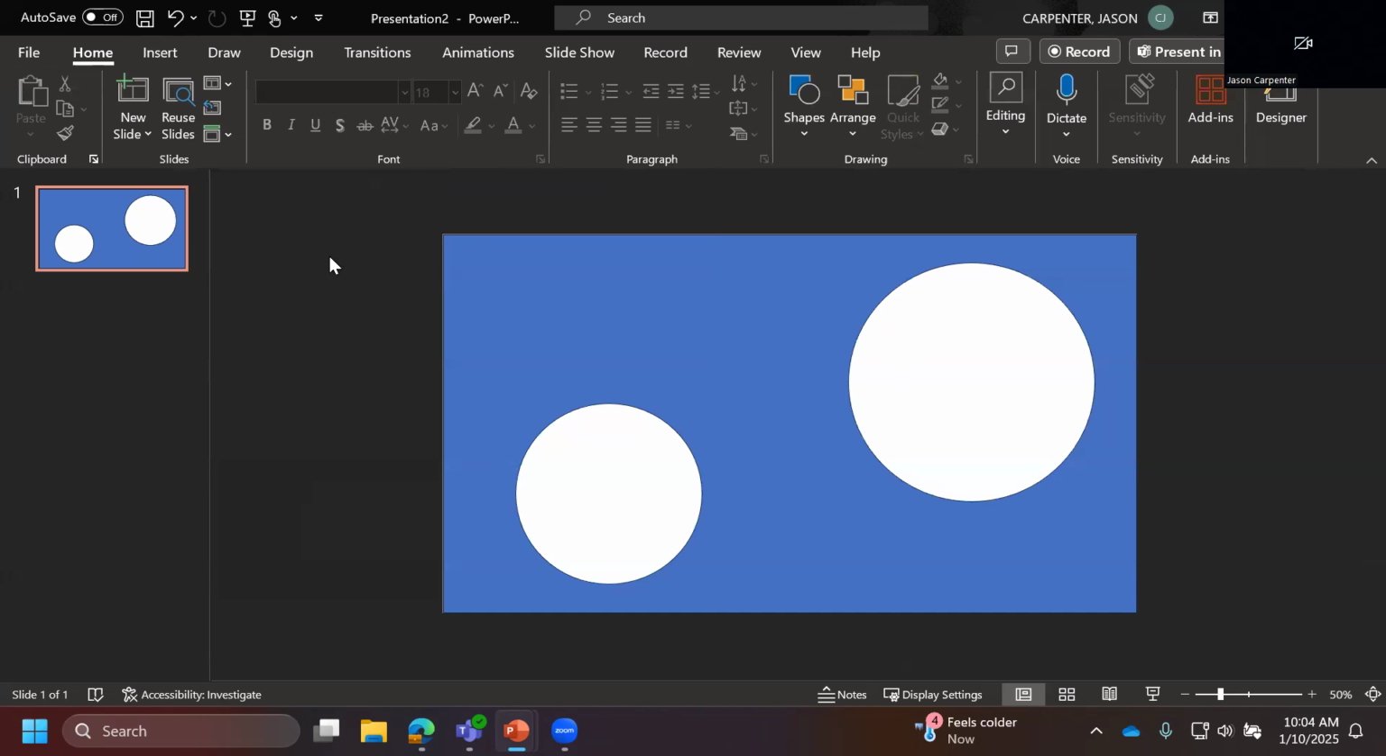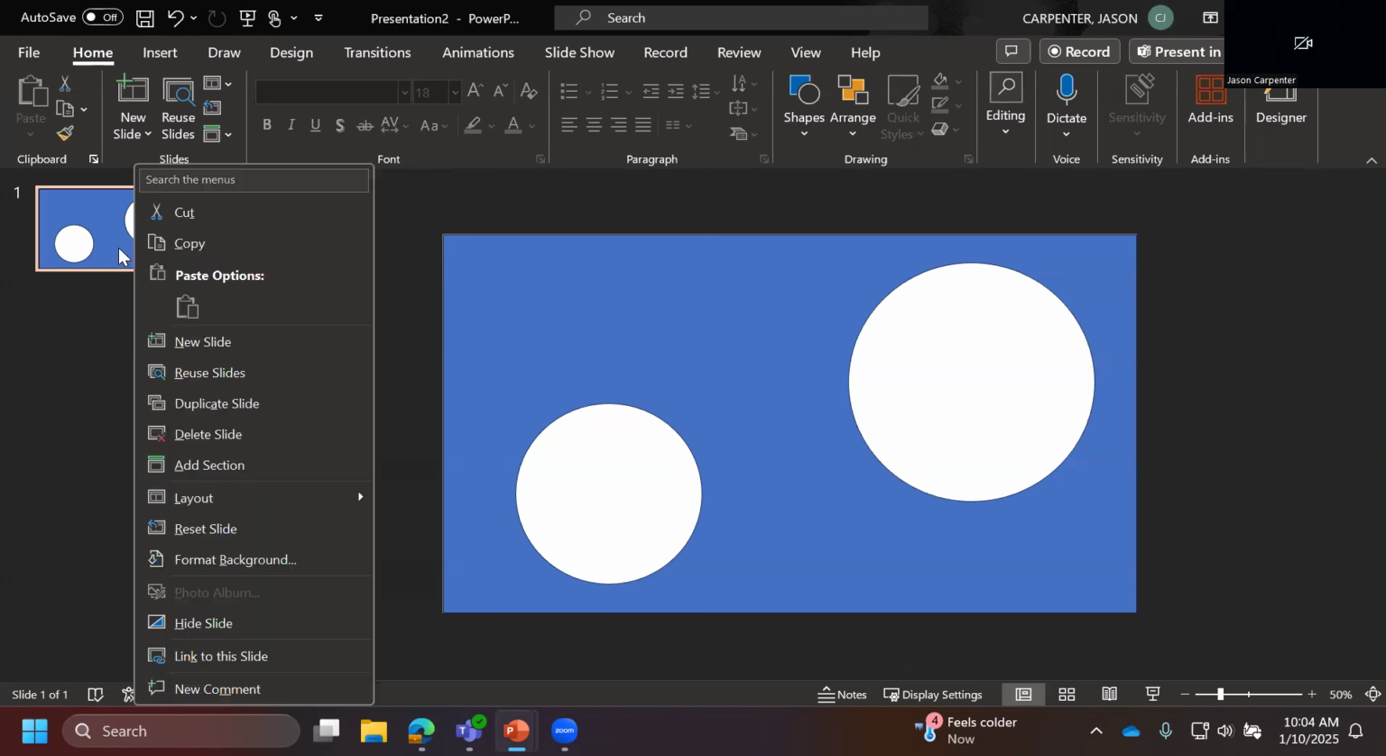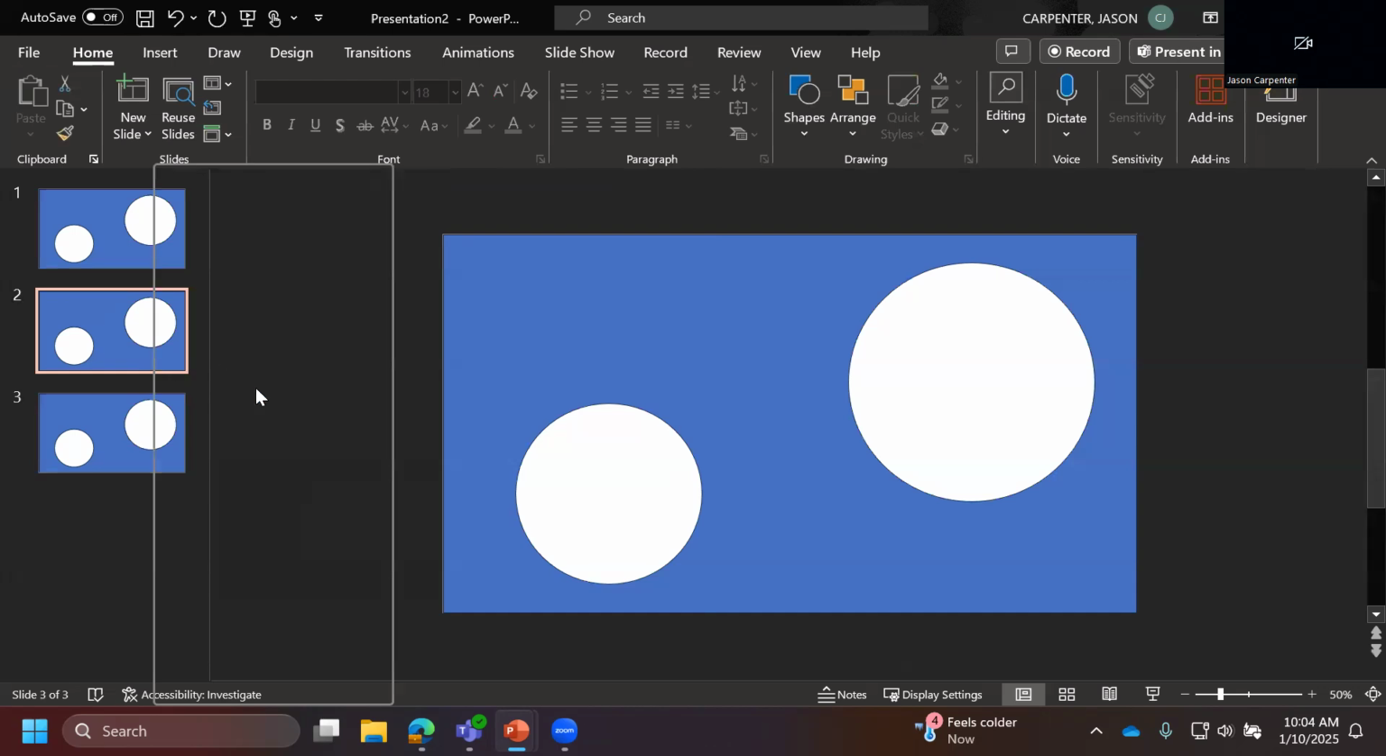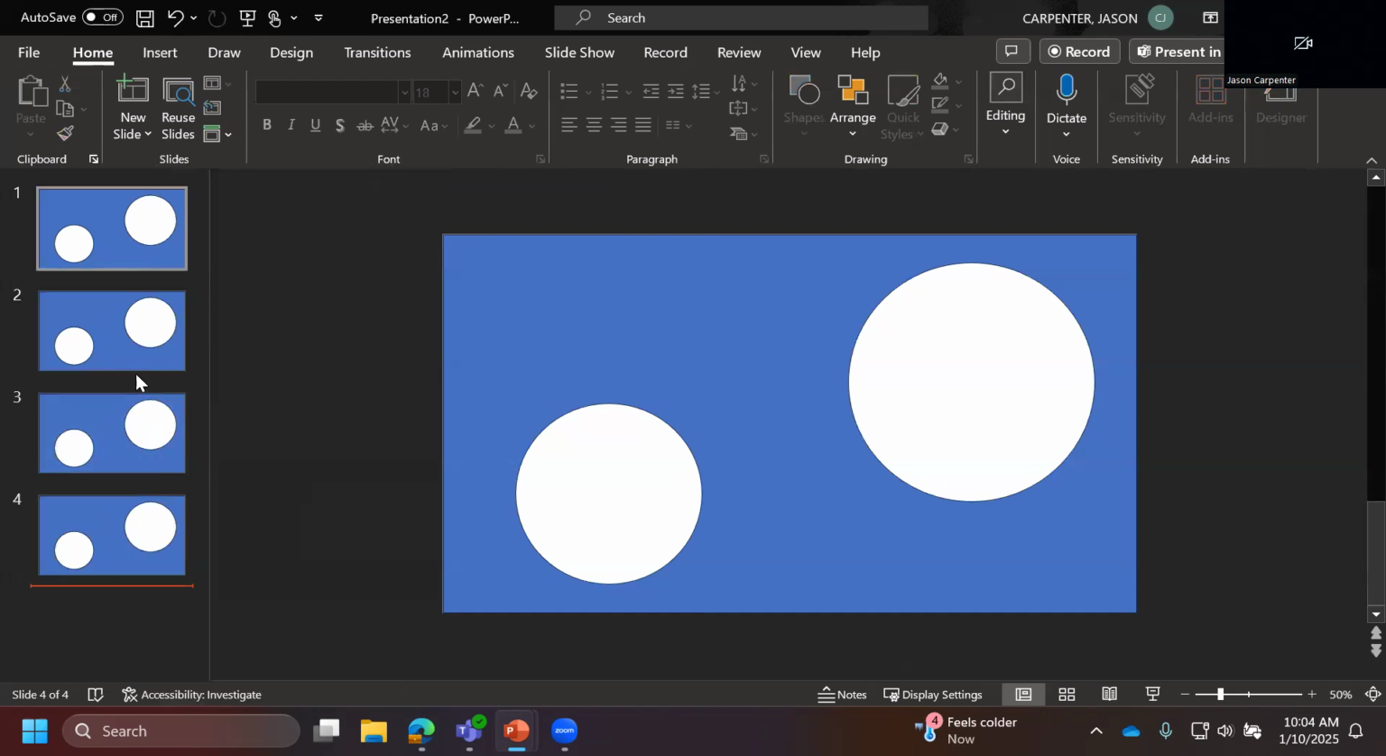And now we're going to go over to the left side here. We're going to right click on that, and we are going to duplicate the slide, but we're going to duplicate it 3 times. So now we have a total of 4 slides. So come to the second slide and click on that. Make sure you have clicked on the second slide. And here is where it's going to get interesting.